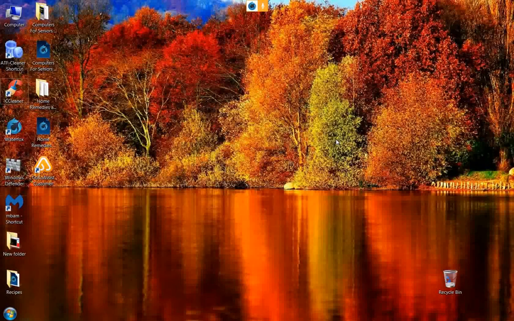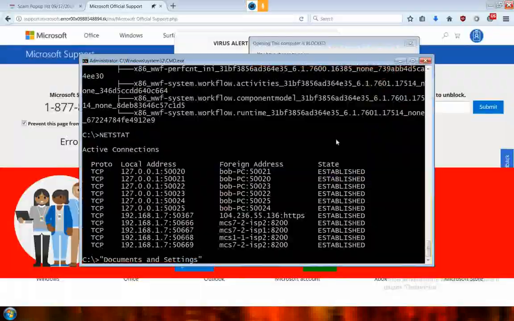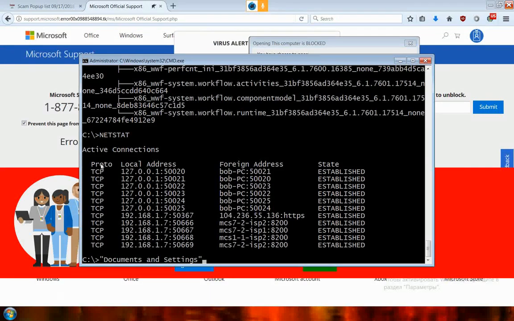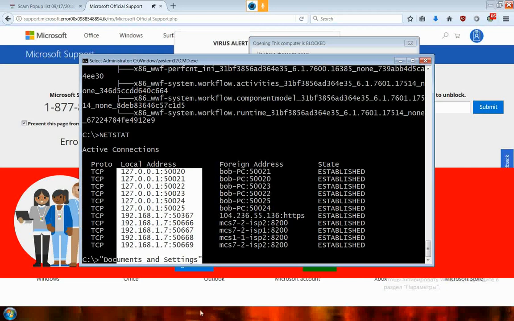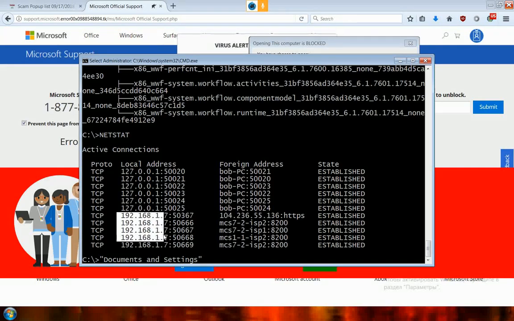Now, let me bring up the CMD, the command prompt. Okay, now let me give you a rundown, John. Active connections. Now, the local address 127.0.0.1 is the loopback address. That means the computer is connected to itself. Now, 192.168.1.7 pertains to my computer. It's assigned to my computer by my router.